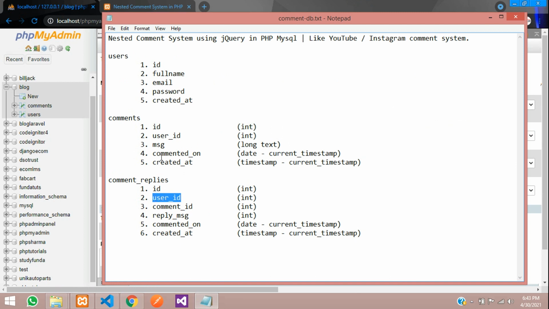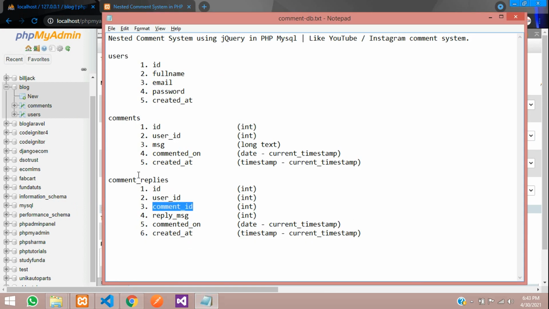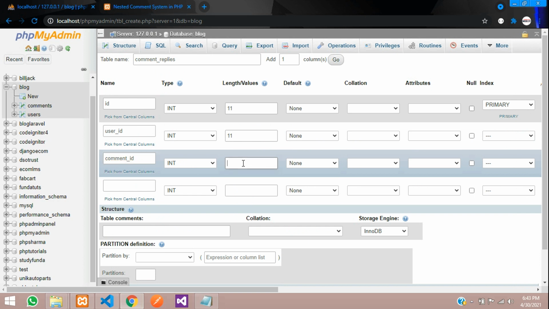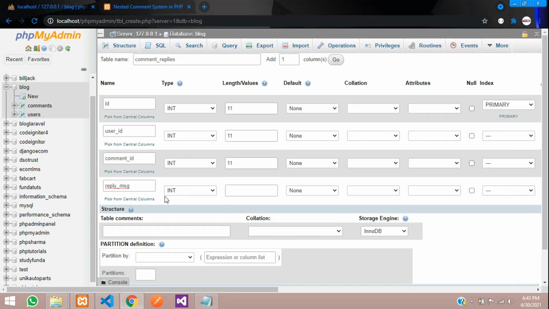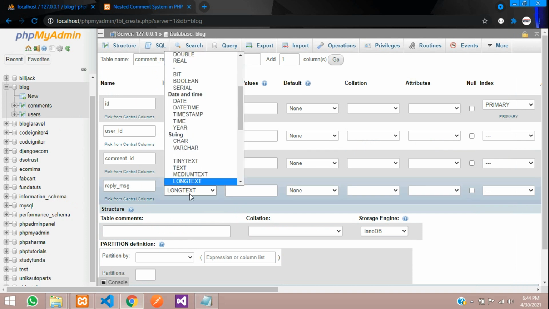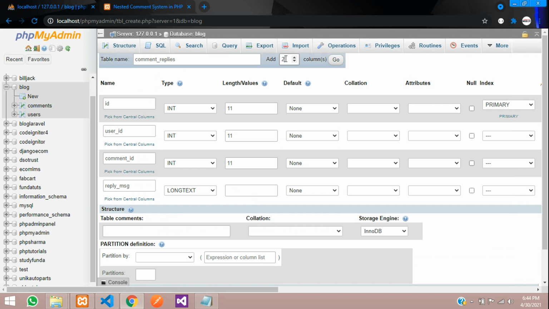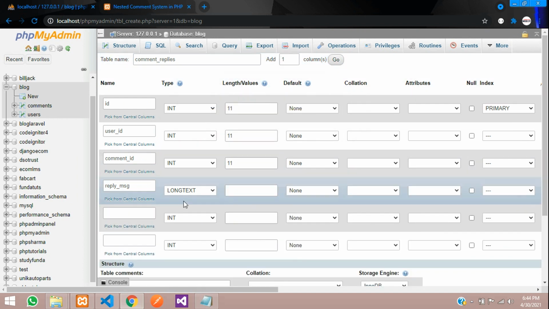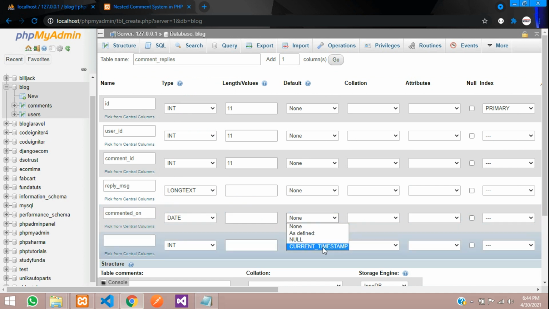It's user ID, so let's copy this user ID and paste, integer 11, and let's take the comment ID. Add this comment ID, integer 11, and then again this reply message. Let's copy this, and it will be varchar, not integer. Remove this and make it varchar, or else we can keep long text. Let's keep long text, and then add 2 more columns for commented on and created on. Let's copy this and create 2 columns, go, commented on, select date and select the current timestamp.